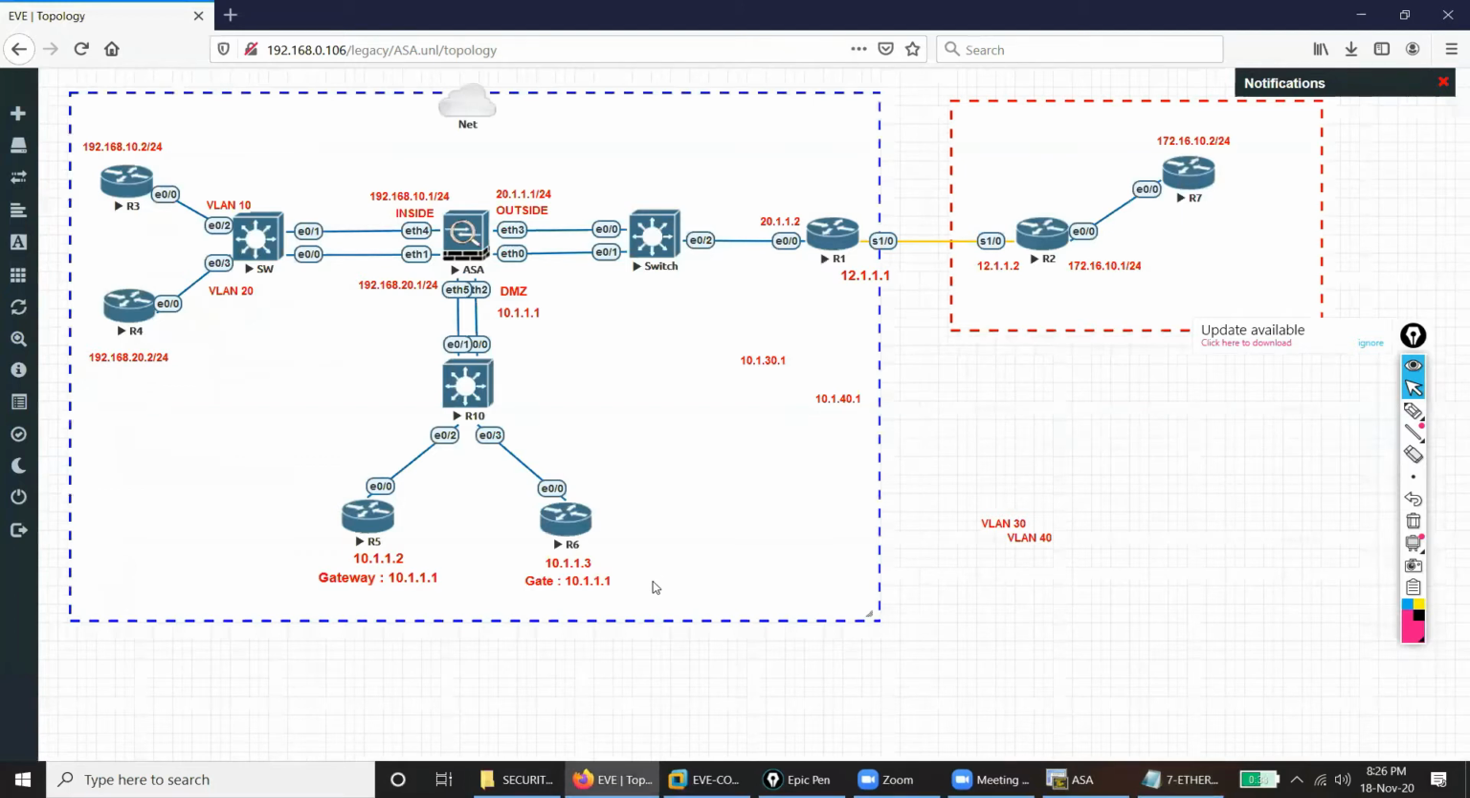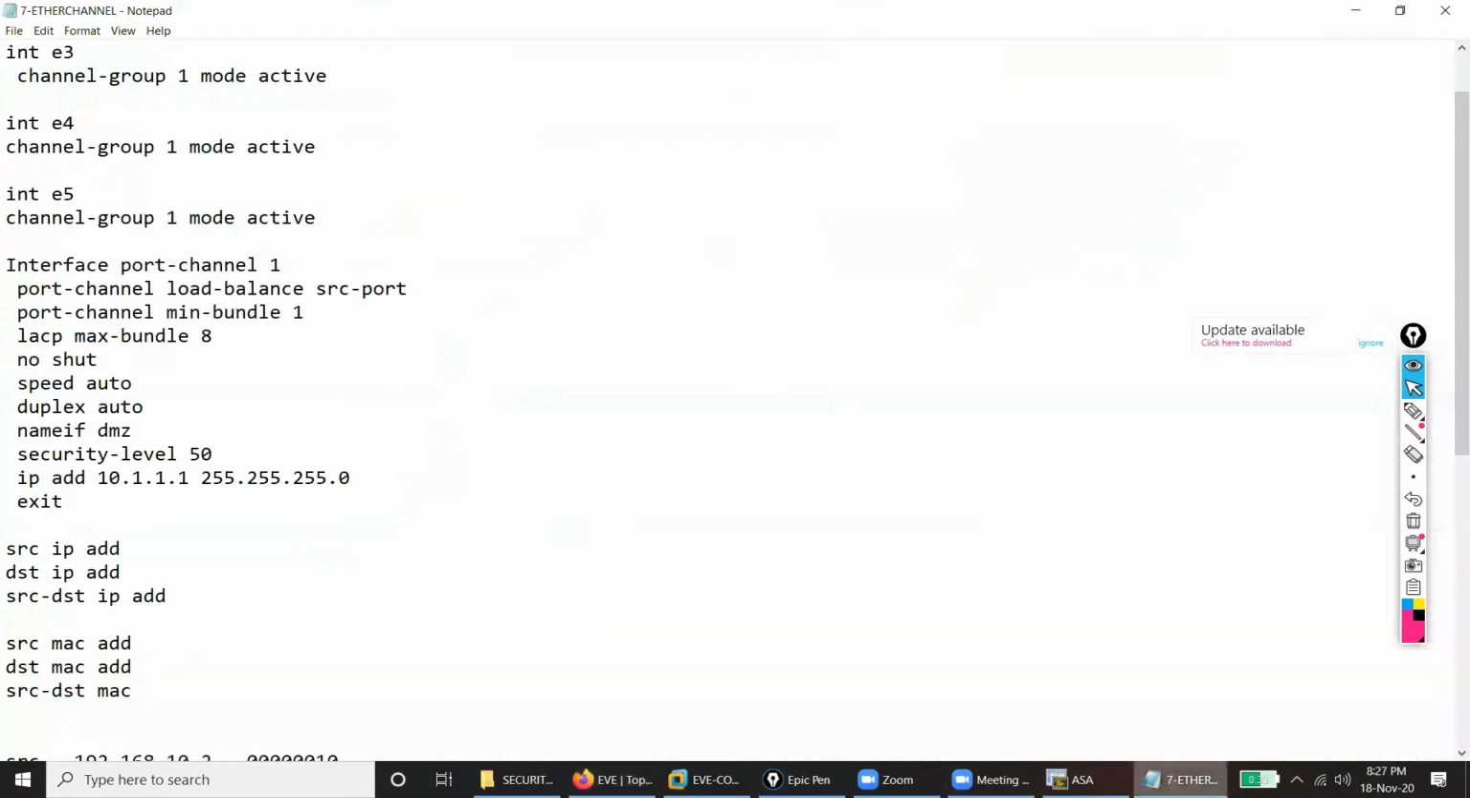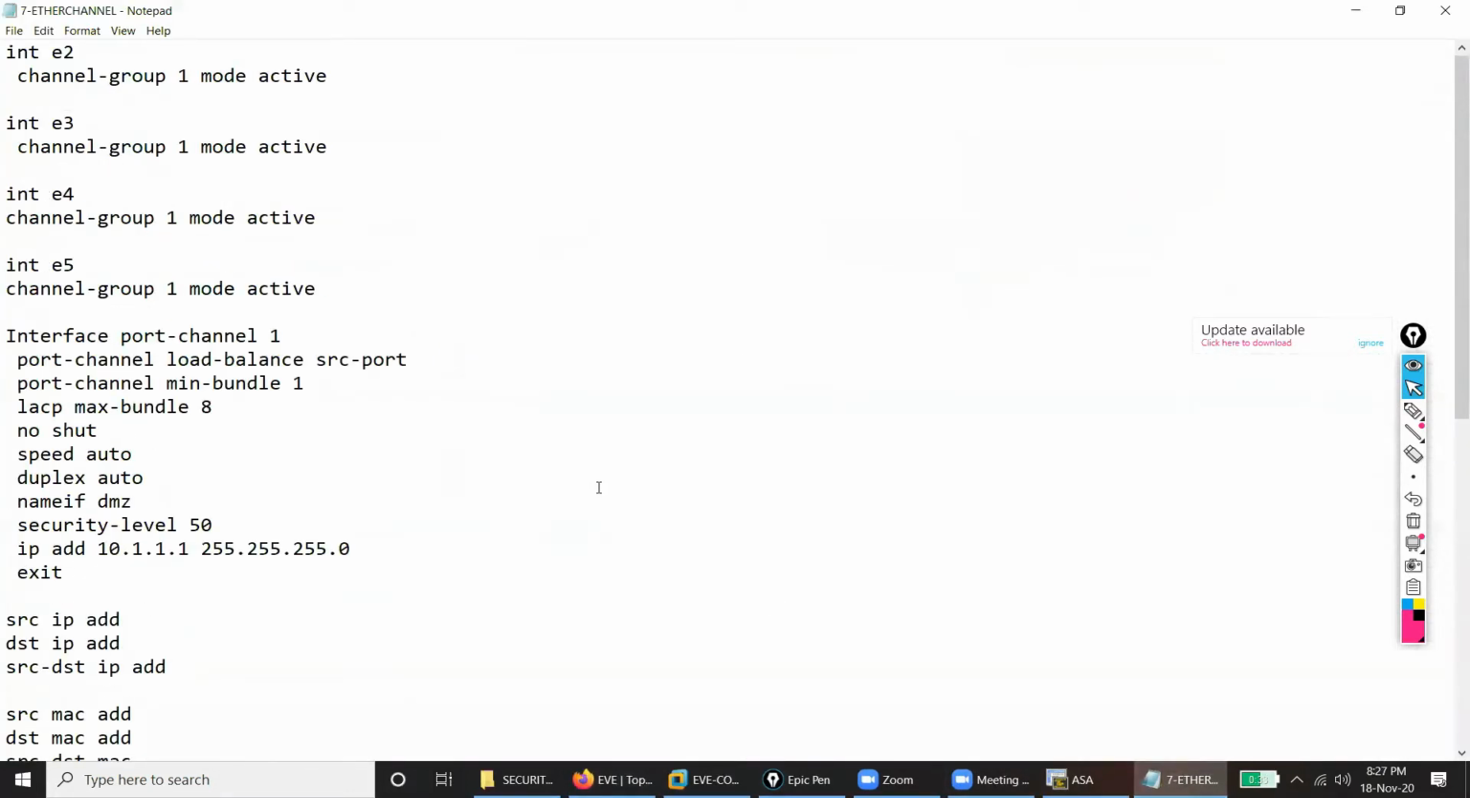You can make EtherChannel between 2 switches, and it can be Layer 2 or Layer 3. Now in this scenario, with the ASA and switch, the question arises whether the ASA supports EtherChannel. Yes, the ASA supports EtherChannel.